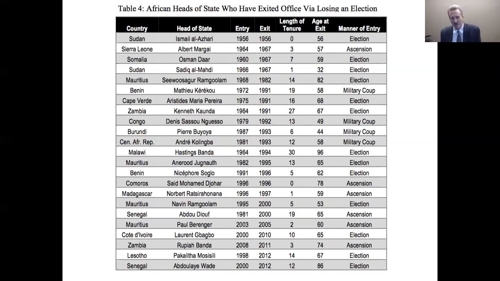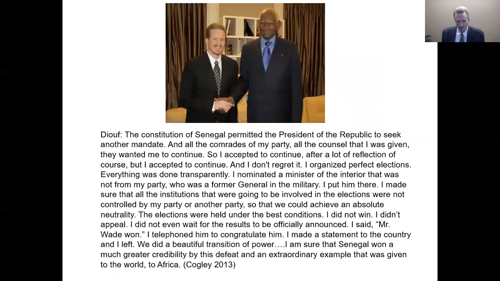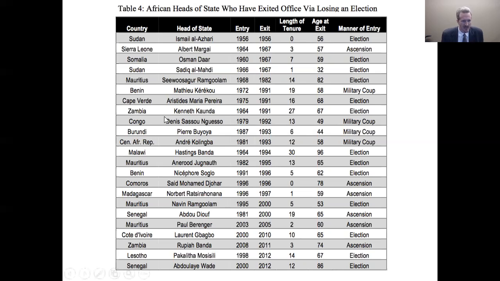To the degree that some of these put in an actual independent commissioner, they allow an actual independent vote to take place, they respect the results when they don't go in their favor. There is some degree of desire here, not just ability. So I interviewed Abdou Diouf. You can see he's on this list. There he is, Abdou Diouf.